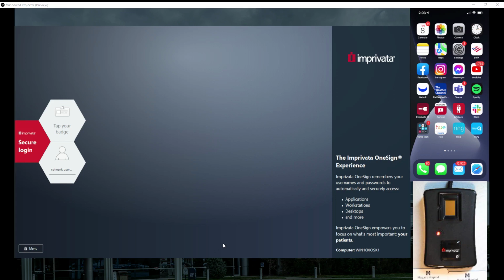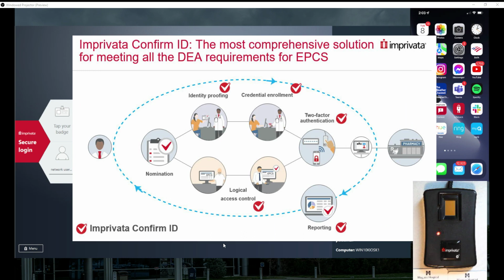This is a demonstration of Imprivata Confirm ID for EPCS, the electronic prescribing of controlled substances. Taking a quick look at the slide on the screen here, you can see that there are many steps that make up the overall life cycle for an EPCS user. For today's demonstration, we're going to focus primarily on the identity proofing and credential enrollment piece, which Imprivata rolls up into a nice smooth process.